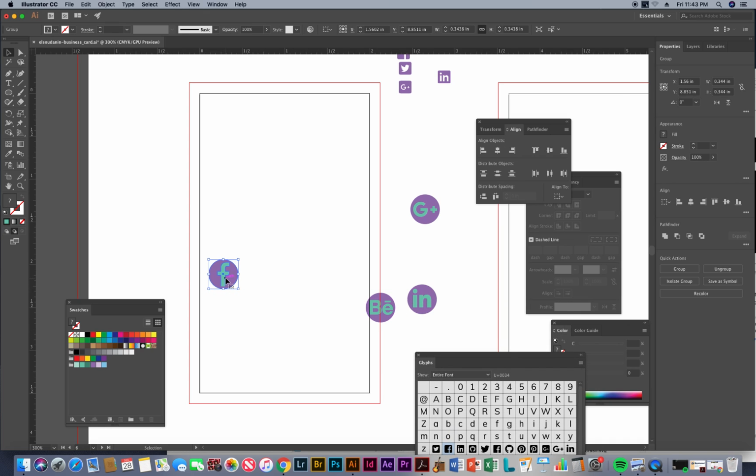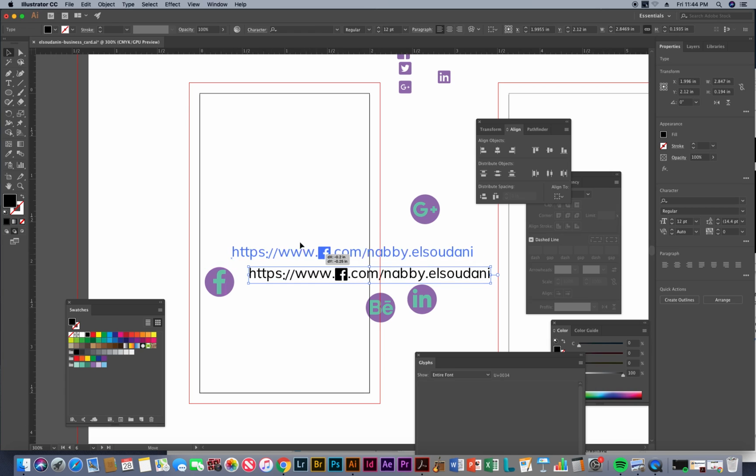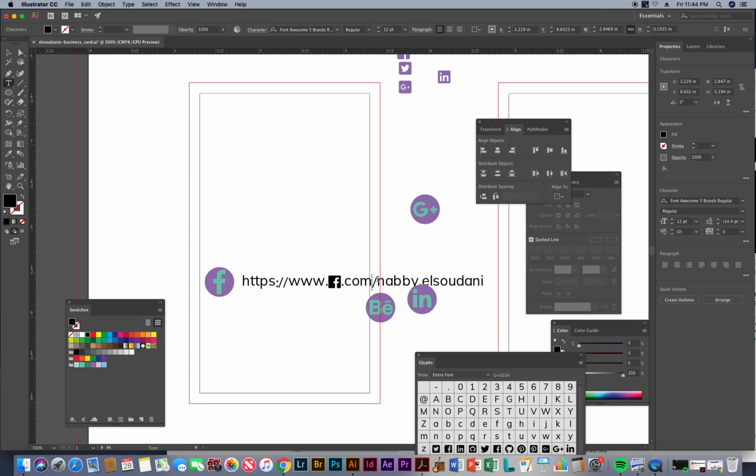then I can use this like a bullet point, and I can take my type tool and click and hit Command V to paste. And oh, that's interesting, it gave me the icon. That's kind of cool. So it shortened it. So I could do that, or if that's too long, I could just say find me just navi.elsudani. I could just have that next to it.